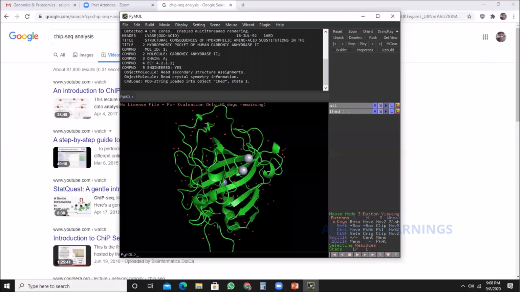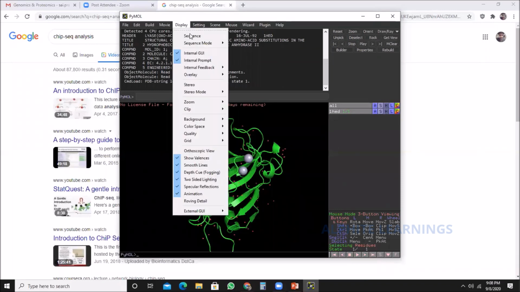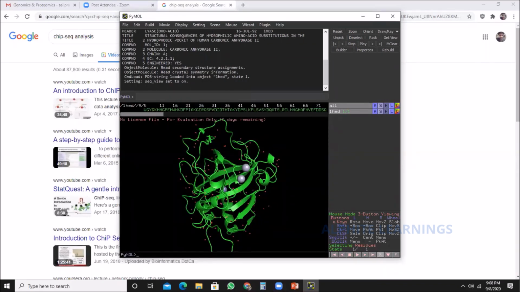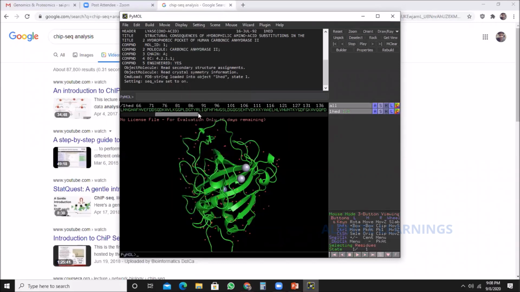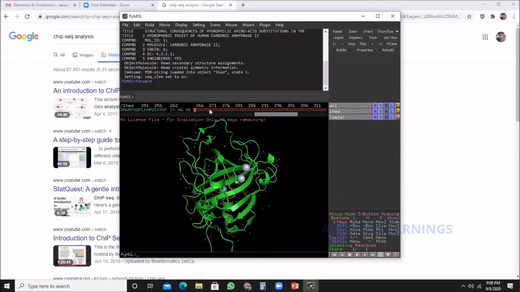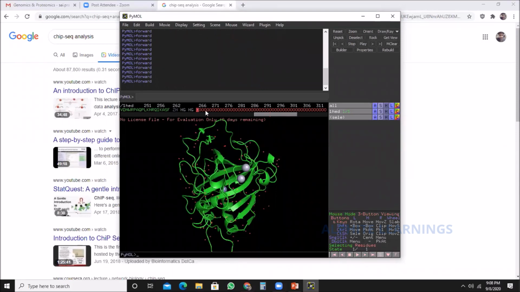So I can display the sequence here. I went to display and I have the sequence here. I can know what exactly. I have the 260 sequence, and apart from that I have two ligands, and then these are just solvents. These are water molecules, or the ions, the solvents which have been there here.